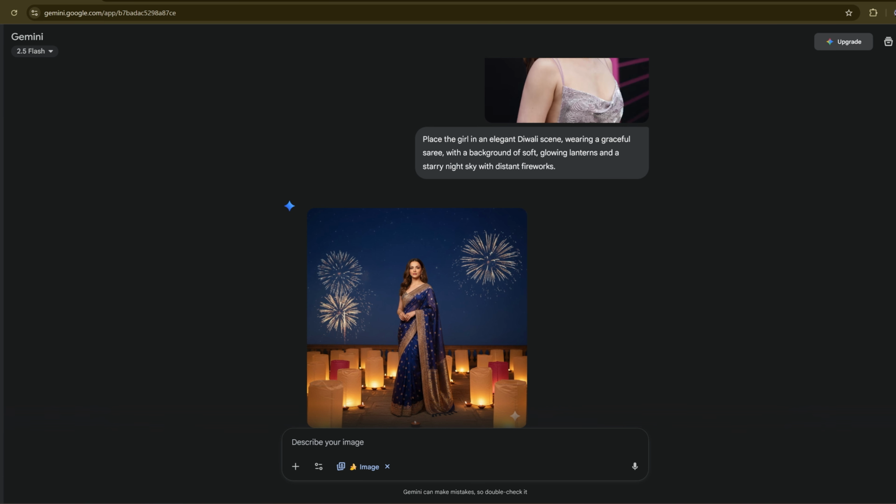So go ahead and light up your Diwali with personalized AI generated image using Nano Banana.